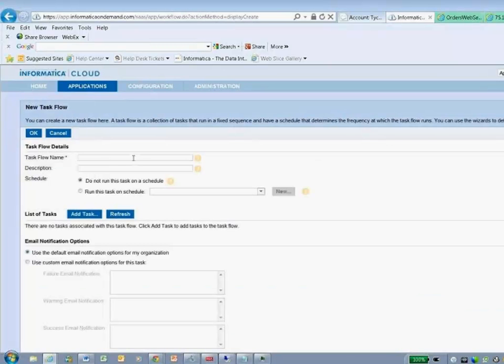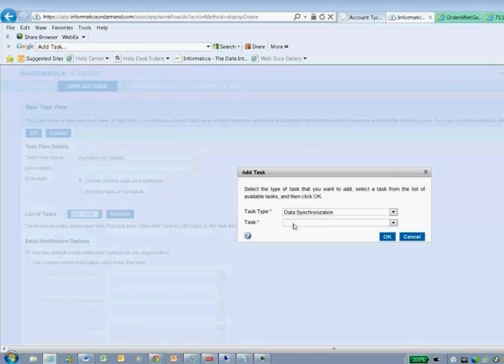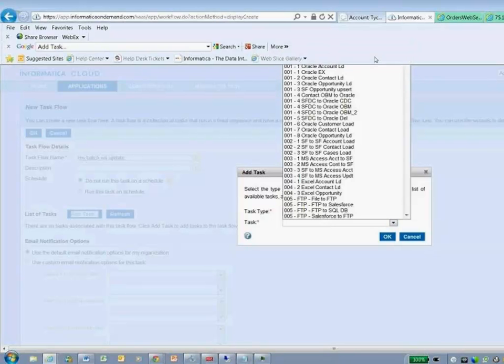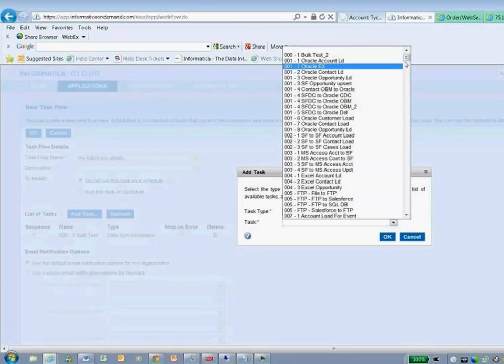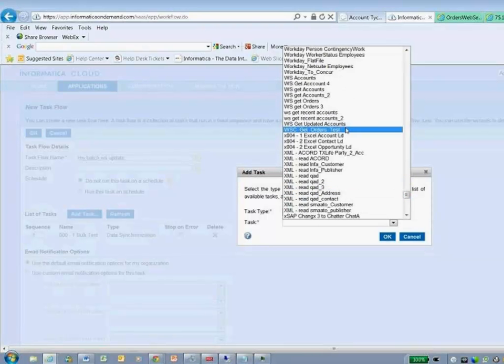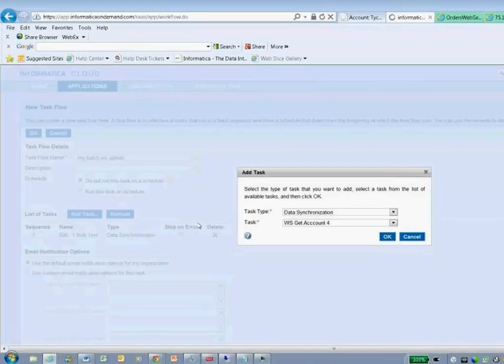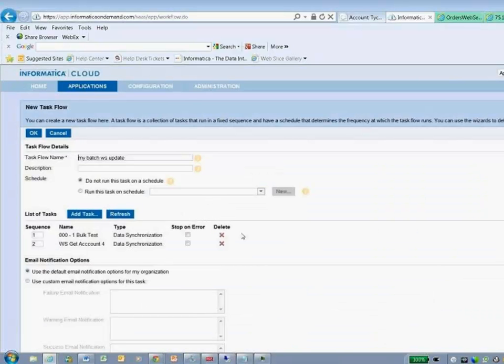So let me show you guys how task flow works. My batch web service update. You just bring it in here, and maybe the first step is the bulk, and then the second step would be the web service. And there's a whole lot of tasks on here. I think I called mine, that was it right there, get accounts. And then you run this, and it's a two-step process. It could be a 100-step process. We have some customers that do 150-step processes. It's crazy, right? So it's nice that you have purpose-built integration tasks. They're in dependent order, and this is how you can build as complicated an integration as you'd like.